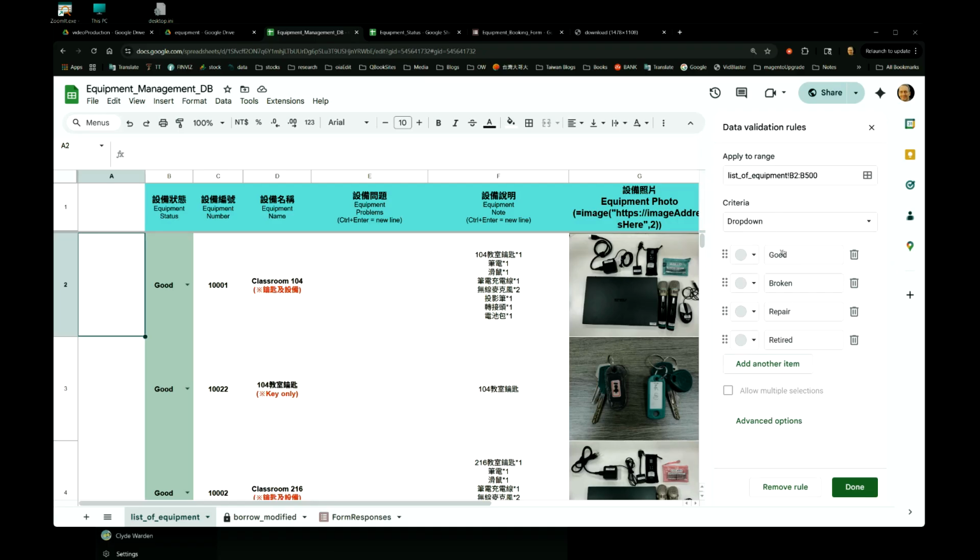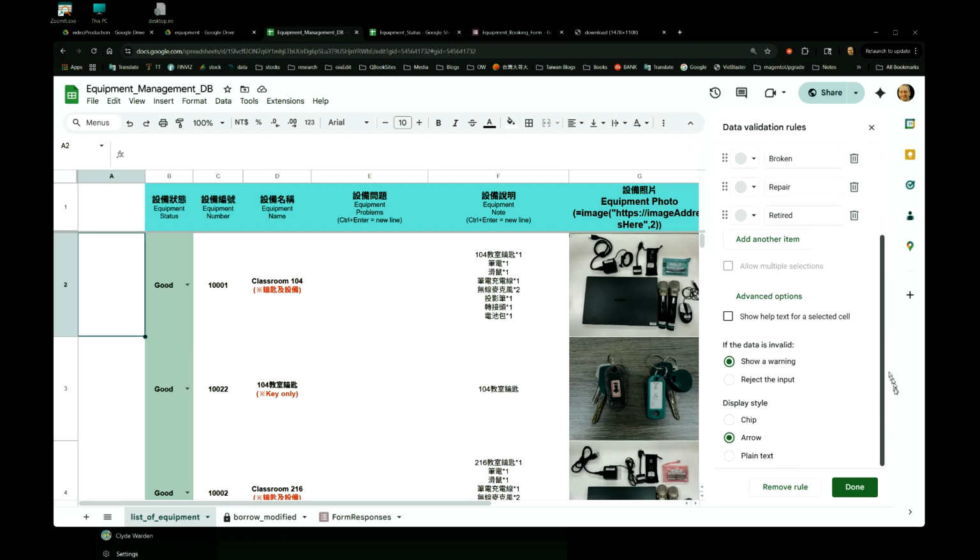And we have the B column with the drop-down menu. See here, drop-down menu, very simple. We have some advanced options. Come down here. We can show that if the user does something that's wrong or something that's not in the list, what will happen, and they may get a warning or they may get the input's not accepted.